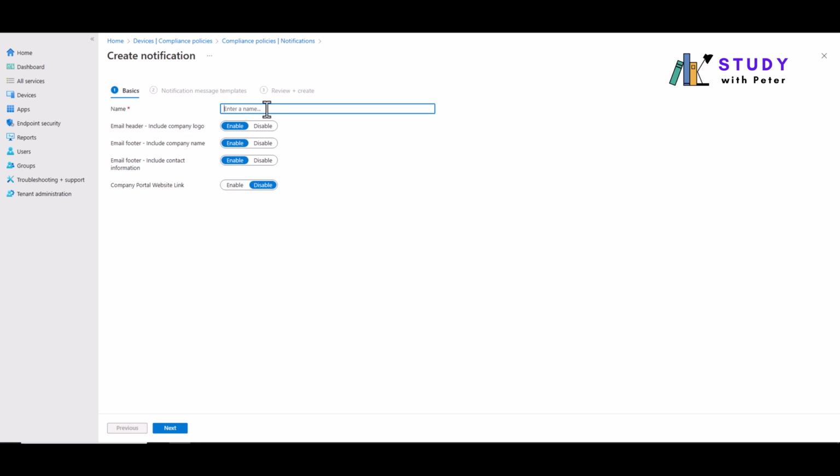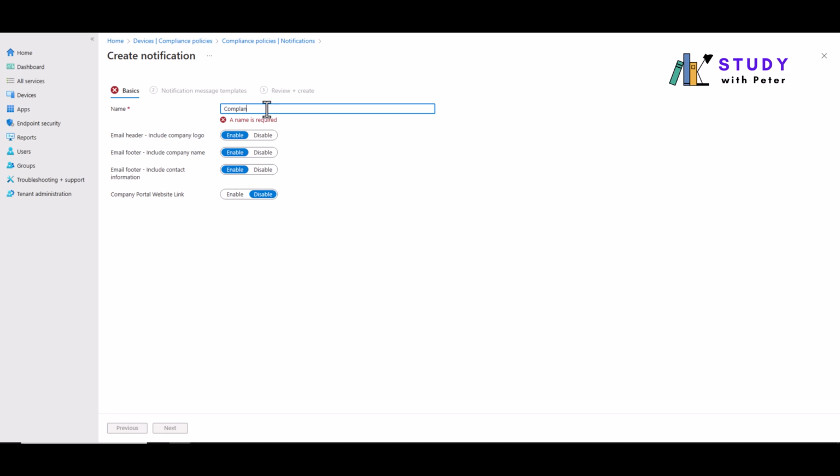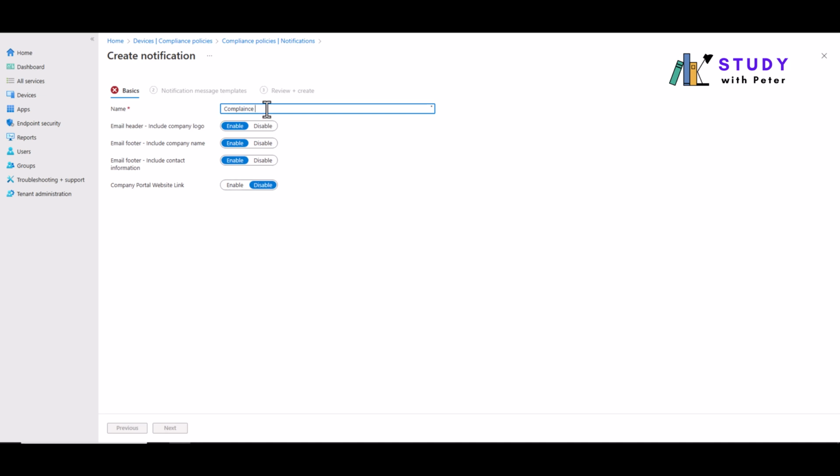We can call this compliance test notification email. Okay, that's the name. You can actually be creative with this one. It doesn't have to be so long.